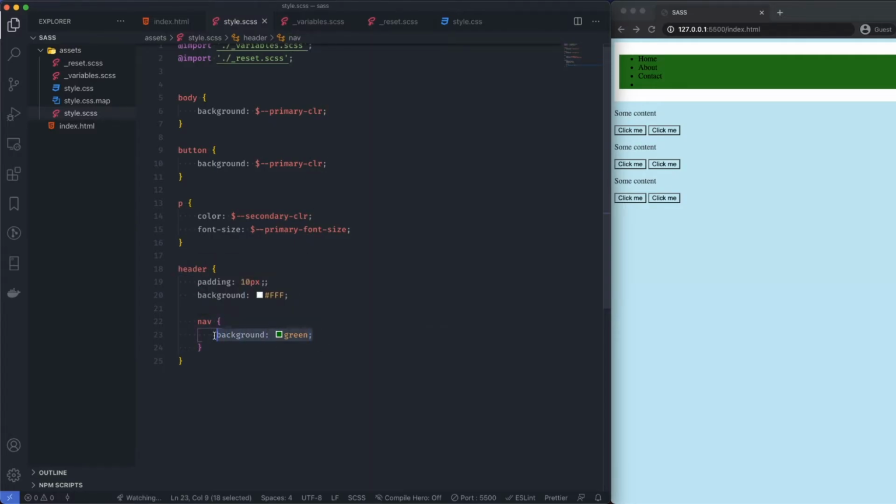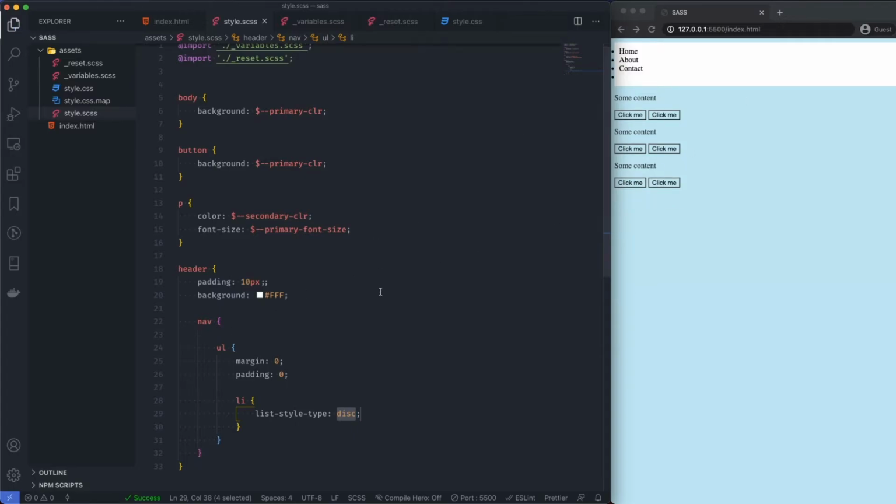So I'm going to delete this, and I'm going to say ul. And let's say the ul, we want margin 0, padding 0. And then we can break down, we can target the li. So we can say list style. Yeah, let's say disk, or we can say none, save, and now we're targeting many different levels of our elements, and we're not replicating or duplicating ourselves.